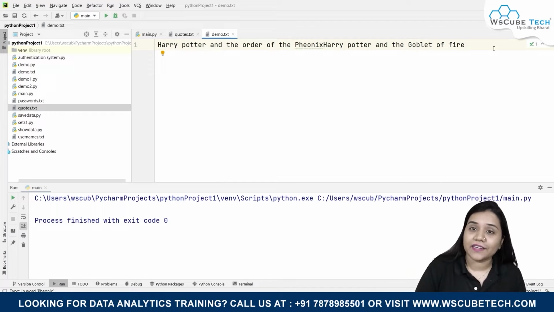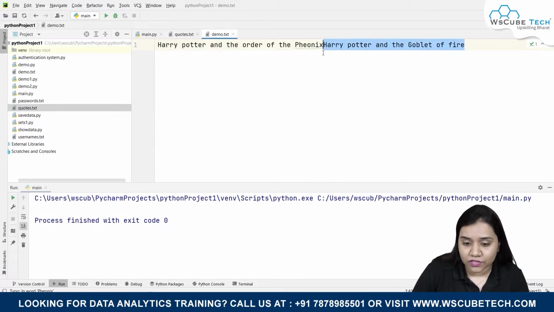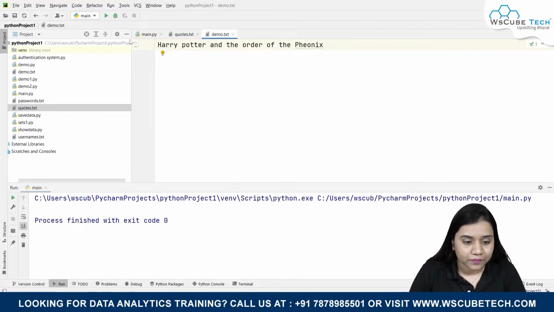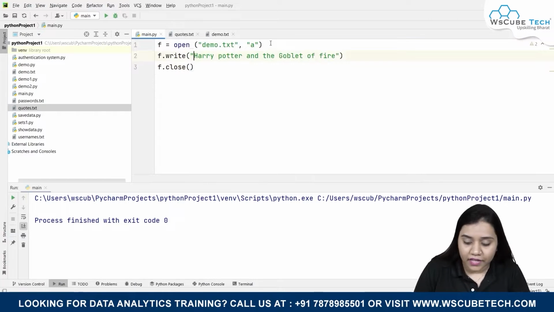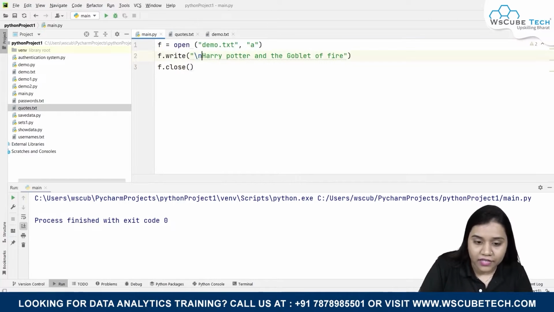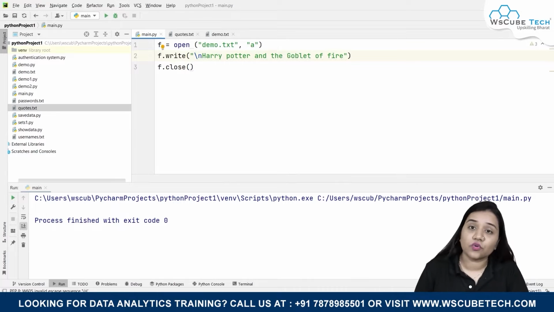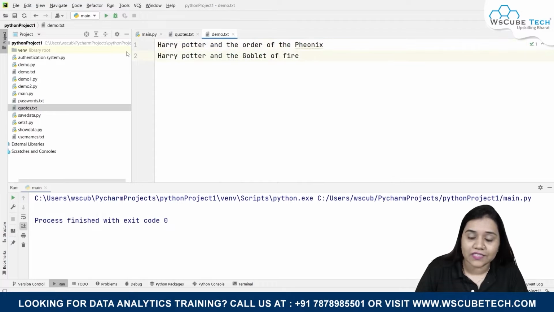So to add it into the next line, I'll just remove this single line from here. I'll come back over here and write \n. \n allows us to go to the next line. This method we have already learned before. So if I run this file and go back to demo.txt, now you will see that whatever line is getting added, it's getting added into the next line.